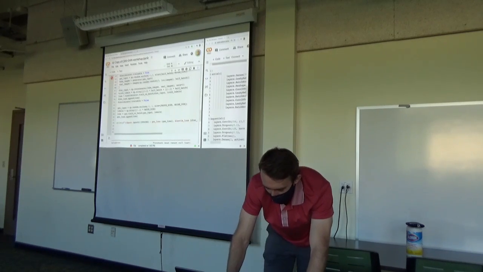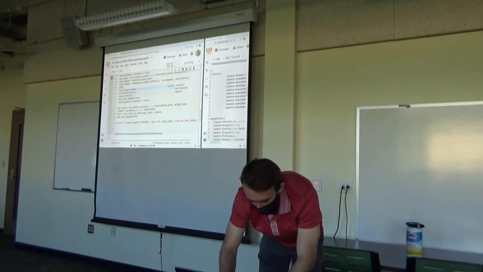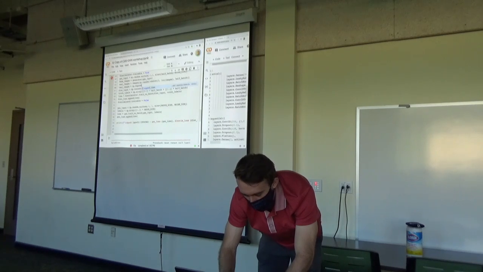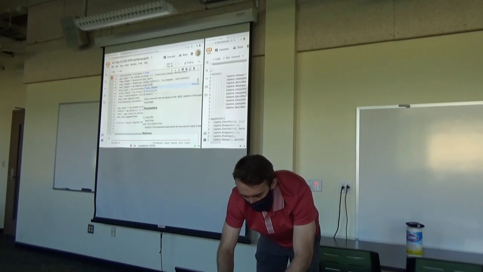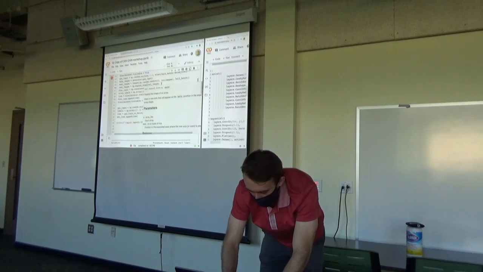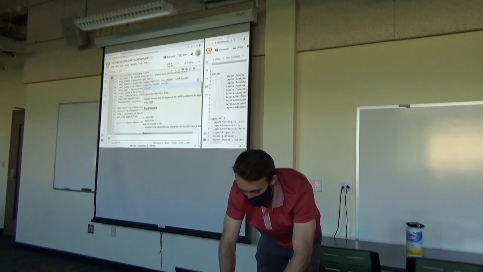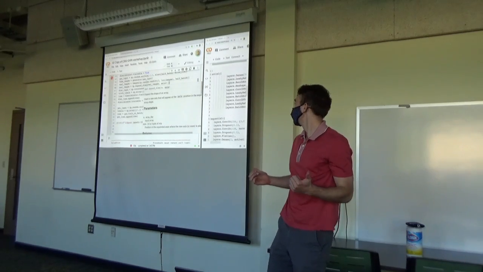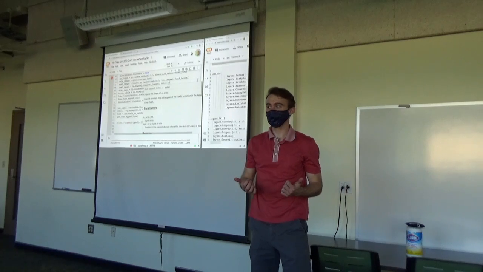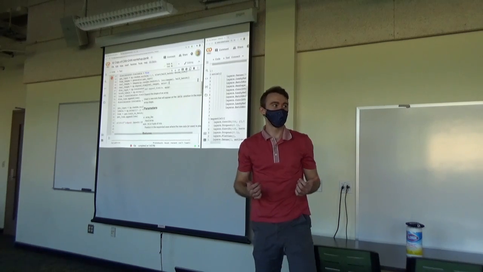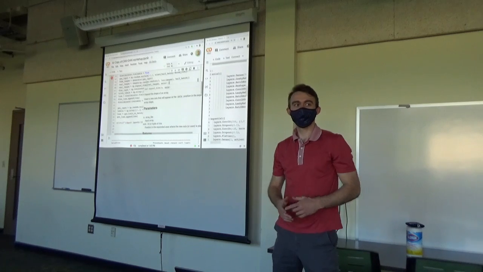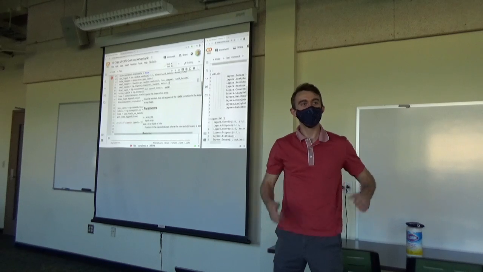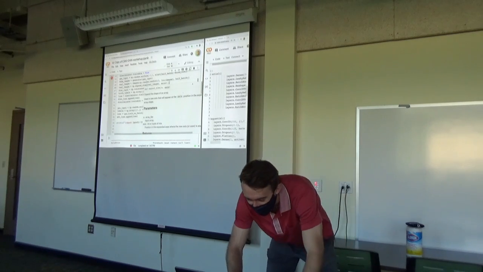We can do that by saying real images equals np.expand_dims of real images and axis equals -1. Anyone want to take a shot at what this is doing? Just so everyone can track what's happening. Yeah? So is it like an array and it's adding a dimension to it? Yeah, exactly.